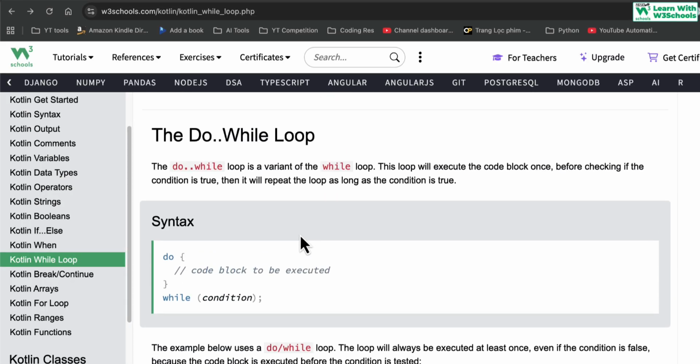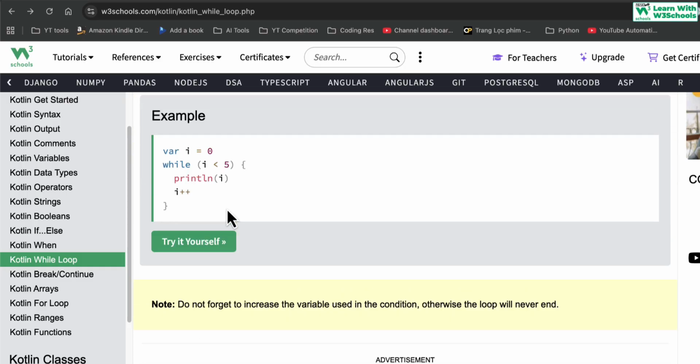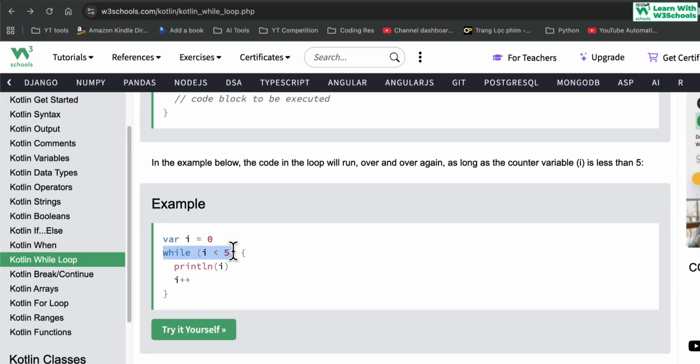Similar to while, we have a do while loop. The do while loop is a variant of the while loop. This loop executes the code block once before checking the condition. In this case, the loop iterates itself the same way, but the only difference is that the block actually gets executed first and then the condition is evaluated. In a while loop, it evaluates the condition first. If it is true, then it executes.